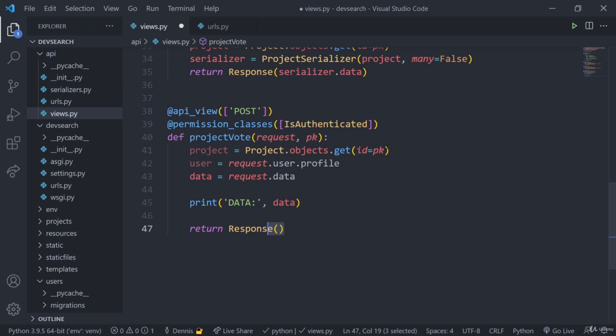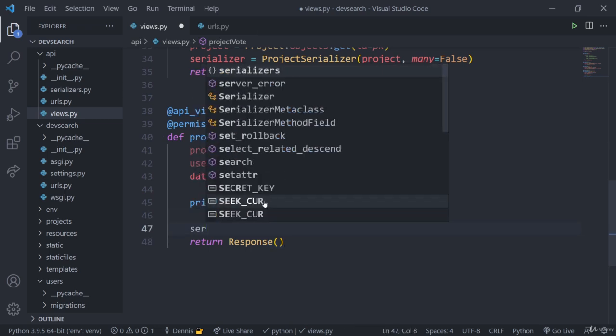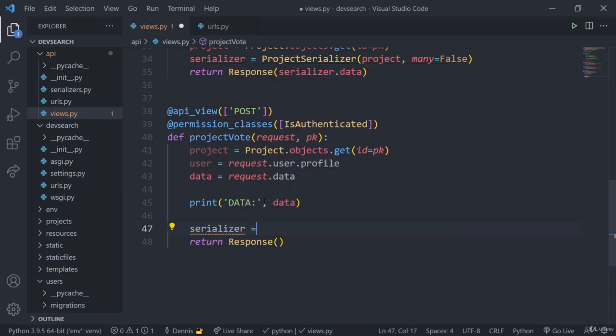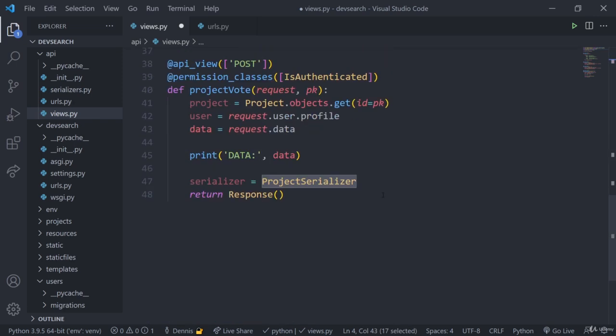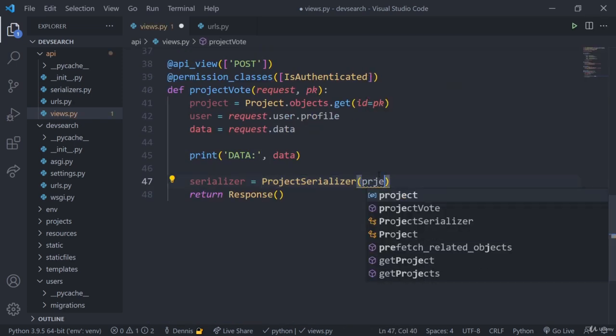Just underneath our project, or underneath data, let's go ahead and create a serializer. So we'll do serializer, and this is going to be ProjectSerializer. We already imported this earlier, so we have access to it. We're going to pass in the project that we want to serialize.